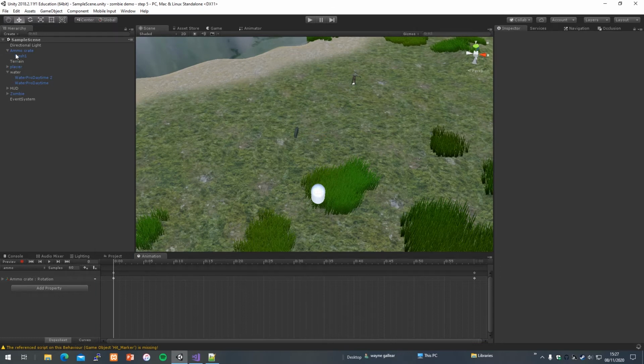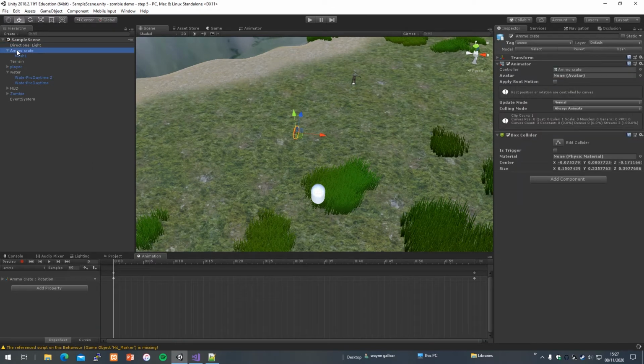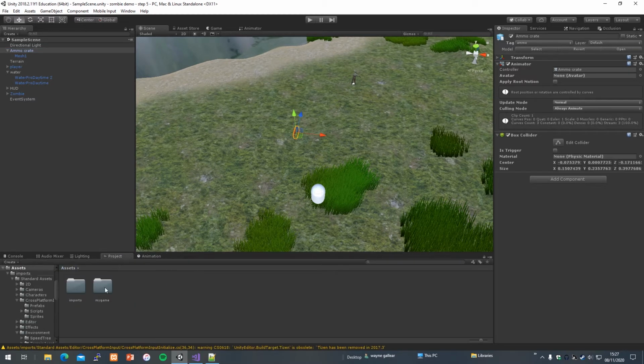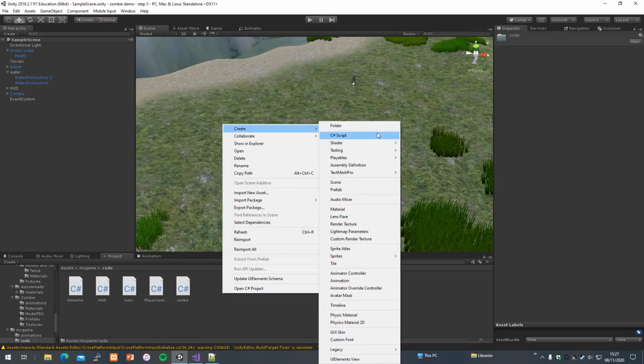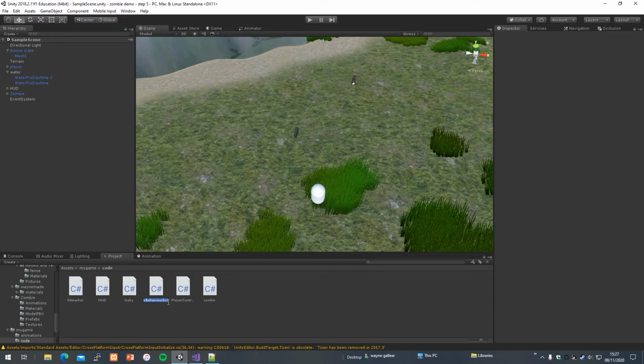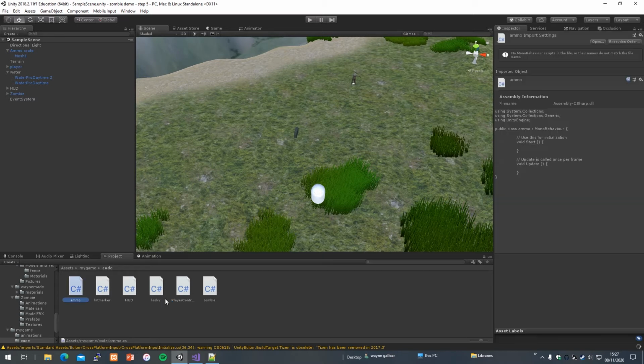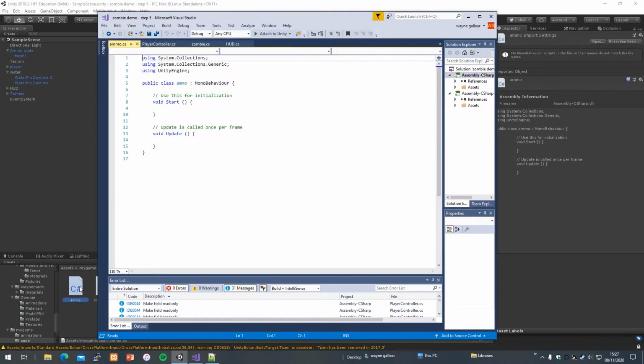So next thing is this crate here. We're going to add some code for that. So let's go to our project. Oops. Find the right place. My game code. We're going to create some new code here. It'll be C# obviously, and I'm going to rename this to ammo. You double click it. So we're going to have an ammo script. So what's going to happen in this particular thing here? Right. Well, we don't need the void and we don't need the update, so we'll get rid of them.